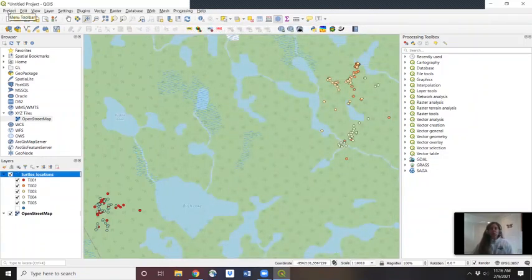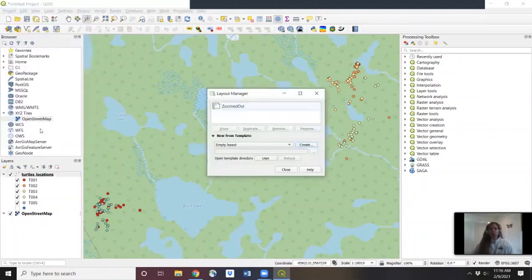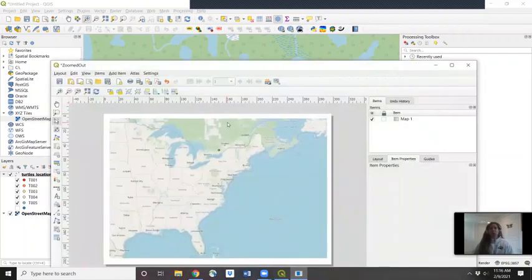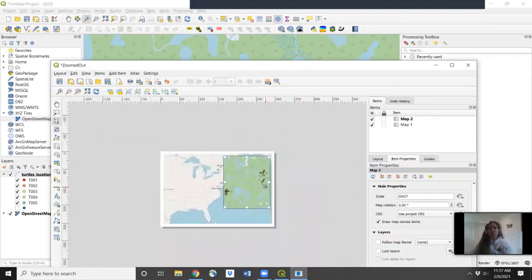Now let's go back to that zoomed out view of the map. So let's go to Project, Layout Manager. We want to highlight that zoomed out and go to Show. Now we want to add in this new close-up. So let's go to Add Item, Add Map, and now anywhere in the map, we can use our left mouse and draw that box where we want to put this zoomed in layer. And it's going to draw that in for us. And we can play around with this.